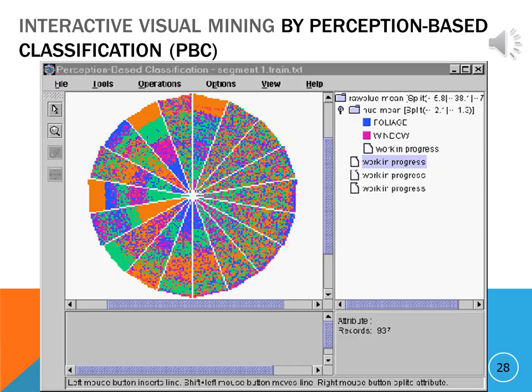Finally, we have an example of interactive visual mining through perception-based classification or PBC. PBC emphasizes user interaction and visual feedback, making it easier to detect insights and refine the classification process. Such tools empower domain experts to actively participate in data mining without needing deep technical expertise.